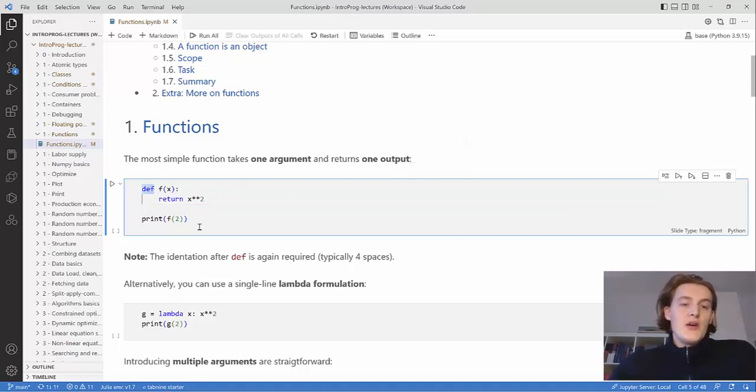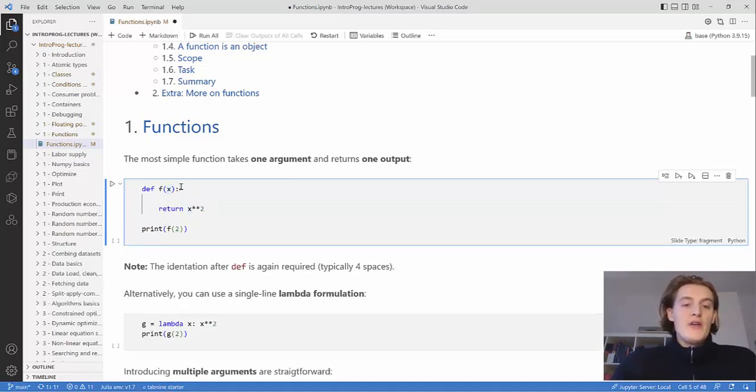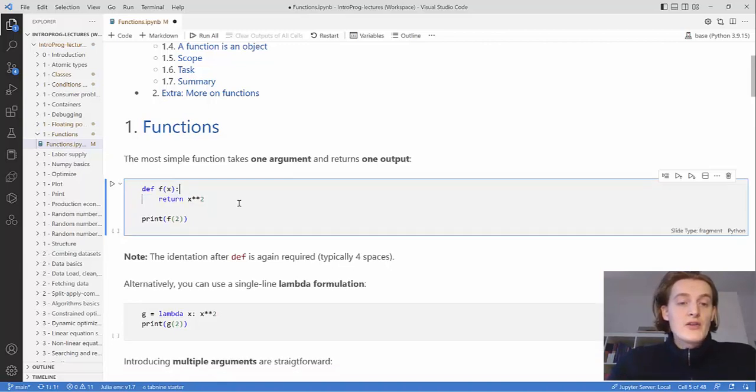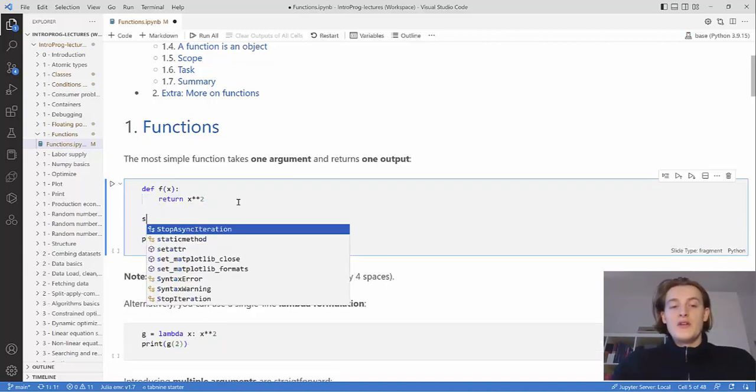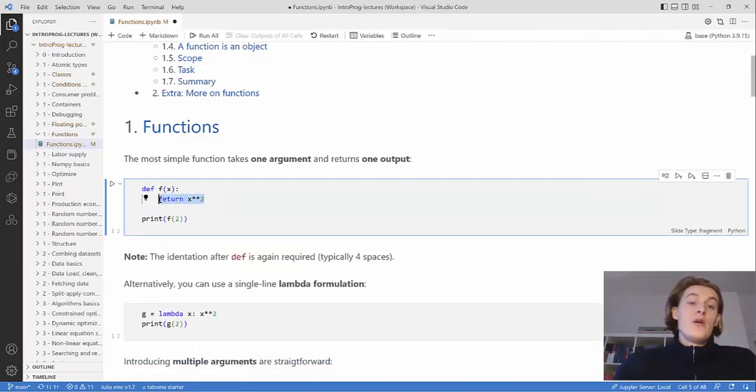You define it using def, space, and then you have the name of your function, which is whatever you want to call it. Then using brackets, you have the argument of your function, which can be multiple arguments, and then a colon, and then there's this indentation where you have your lines of code for what the function does. The function stops when you stop the indentation, or if you insert a return statement. The return statement defines the output of the function.